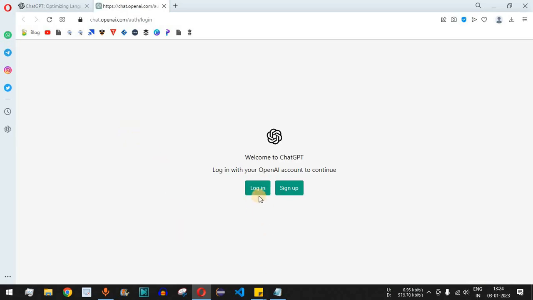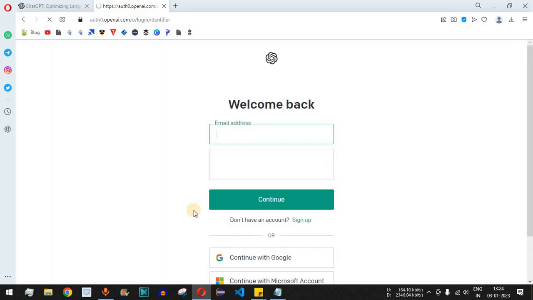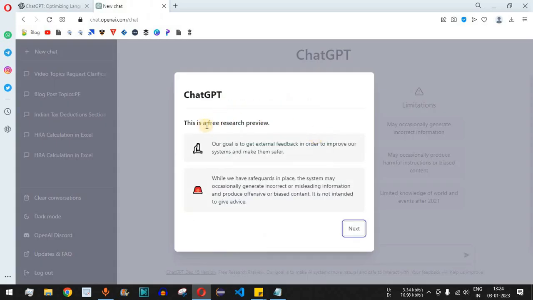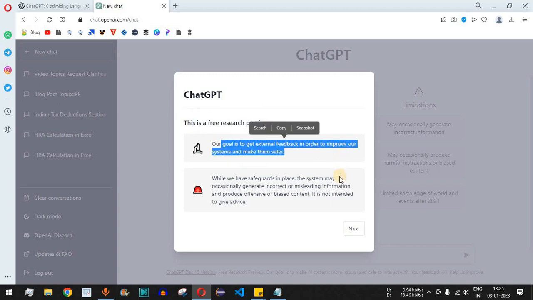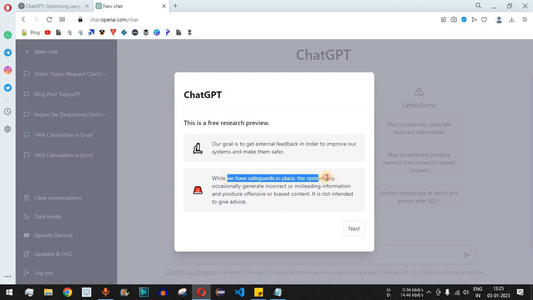You will have to sign up for this. I'll quickly log in because I already have the account created over here. After you have logged in, this is the dialog box that is being displayed. This is a free research preview. Our goal is to get external feedback in order to improve our systems and make them safer. While we have safeguards in place, the system may occasionally generate incorrect or misleading information and produce offensive or biased content. It is not intended to give advice.